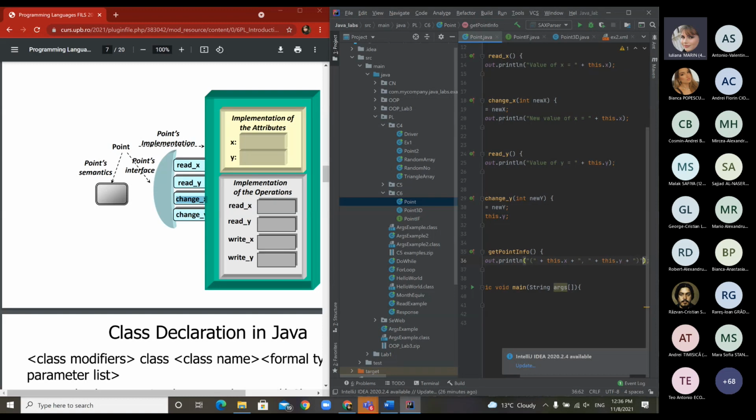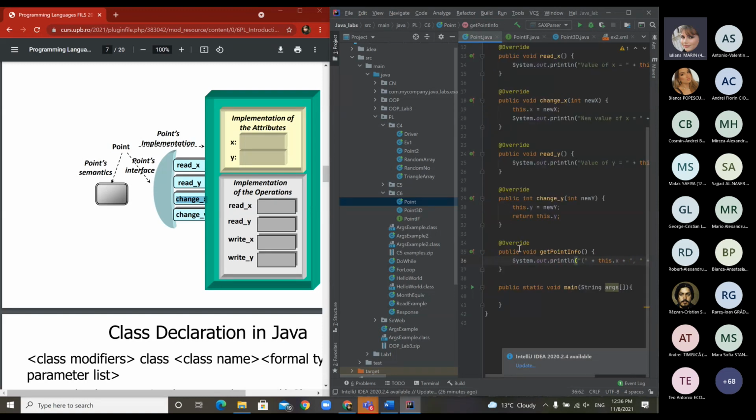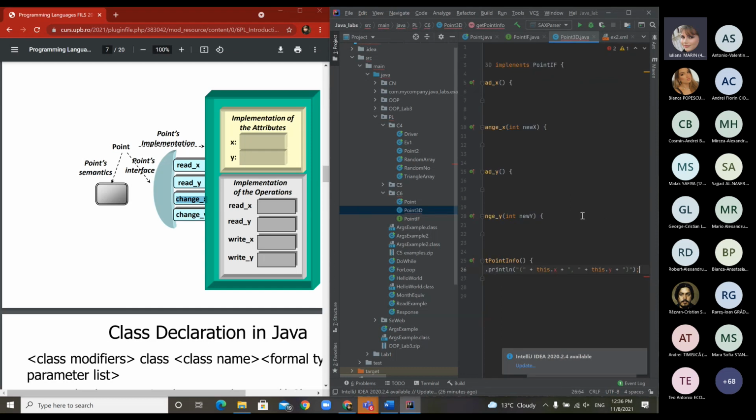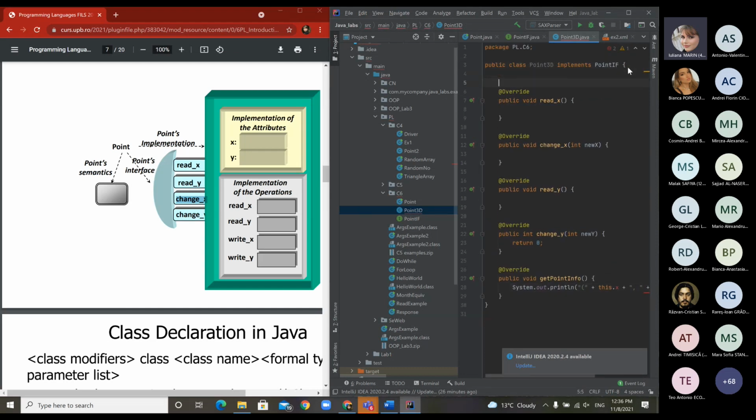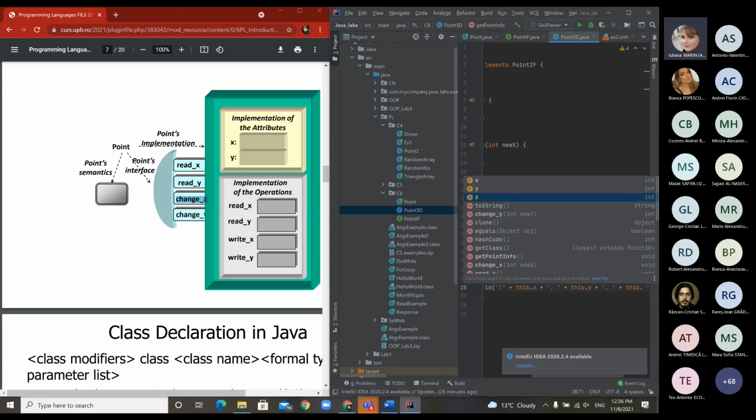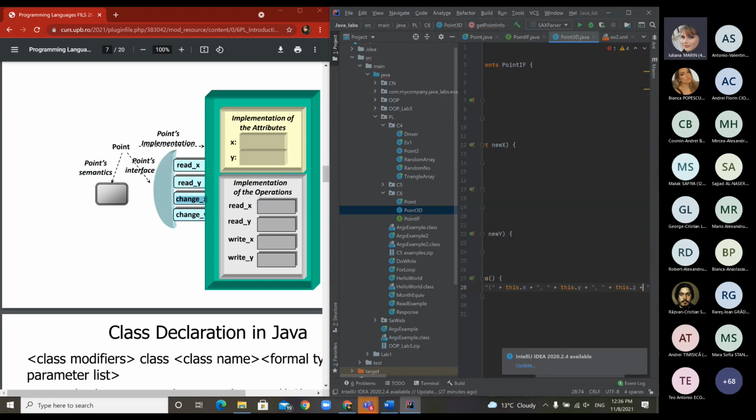So I put it in this way. But what does it mean to display it for the other, the 3D point? For my 3D point, if I have the get point info and I want to display it, this also has a private int x, y, z. It means that here I also need to add another coordinate, which is this dot z, with a plus. So this is how you change your behavior.